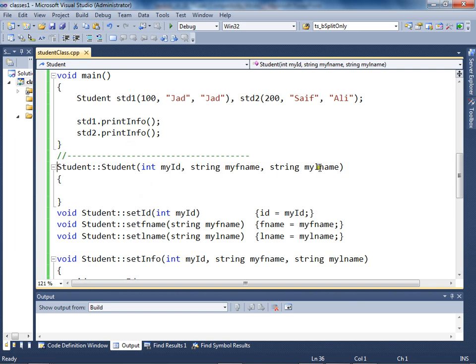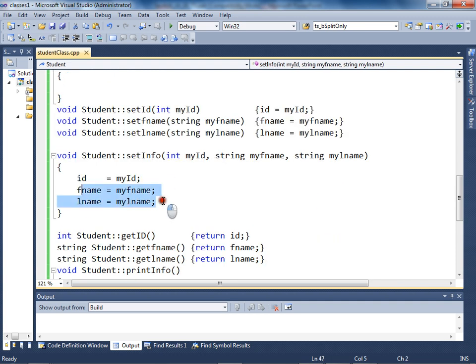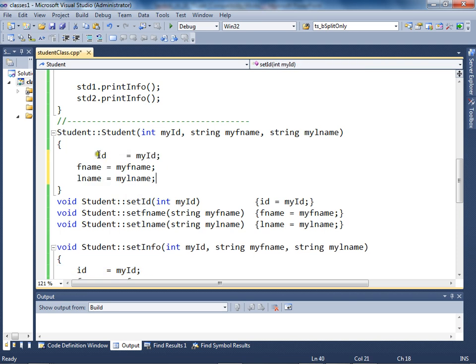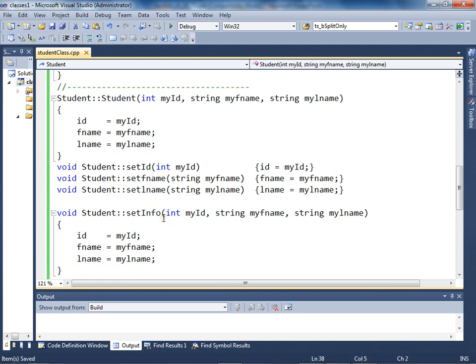Do we have to pass it parameters? No, we don't. But this is just one example. We'll write more examples as we move on. So now what do we need to do? It's the same as this, right? In fact, if I want, I can call the function setInfo, but it's fine.